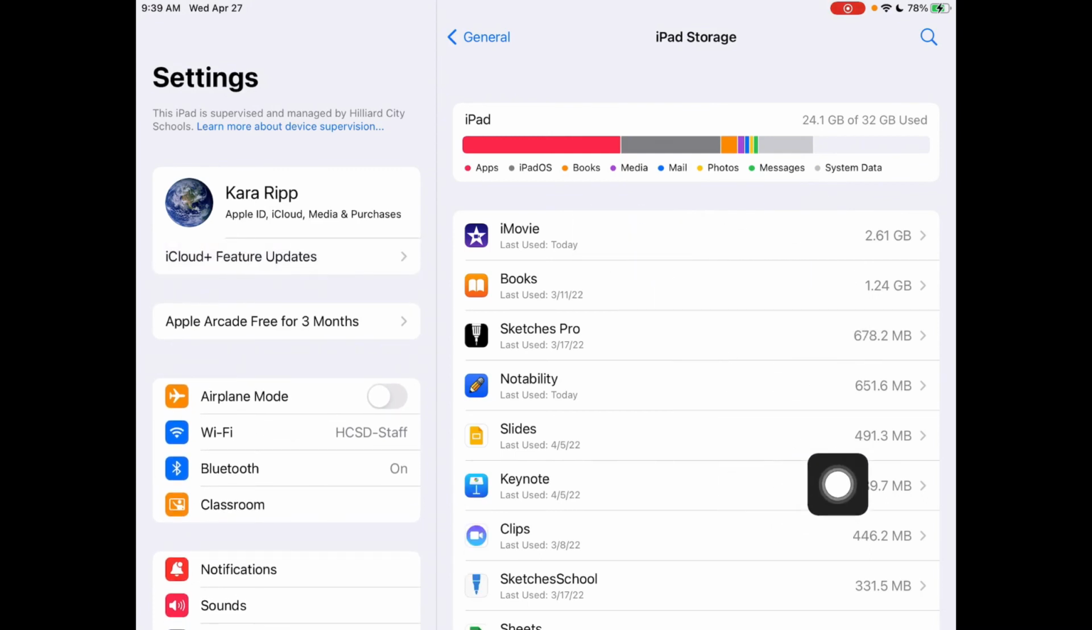So you can see here that I've got some space left, but I'm almost out. So when I look at that, it looks like, gosh, a lot of my apps are taking up a lot of space. I probably need to look at maybe clearing out some more of those apps that I'm not always using.